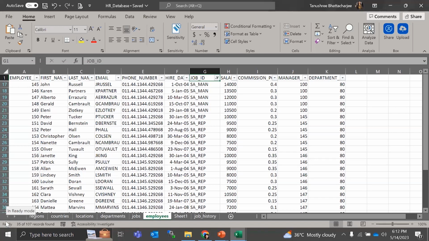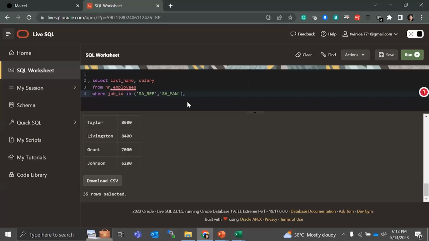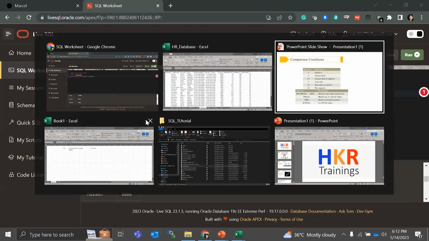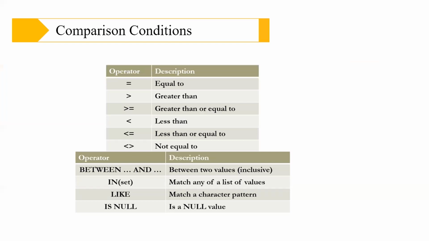I hope this is clear now. Okay. Next thing, what we see here is, we just now saw what is IN. Next, we will see what is the LIKE condition.